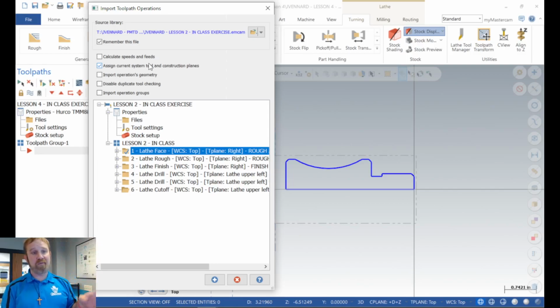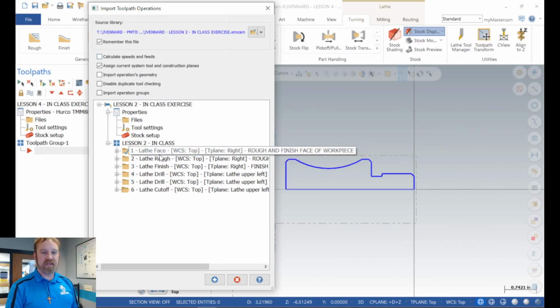So I'm going to check mark that. I'm going to leave the other stuff all unchecked. We don't usually want it to calculate speeds and feeds. If I've already dialed it in on another program, I want to bring those dialed in numbers to this other part that I'm bringing it to. Usually I'm not going to pull toolpaths from an aluminum part to a steel part, because the tools are going to be different to begin with. Okay, all right. So let's bring in this facing toolpath.